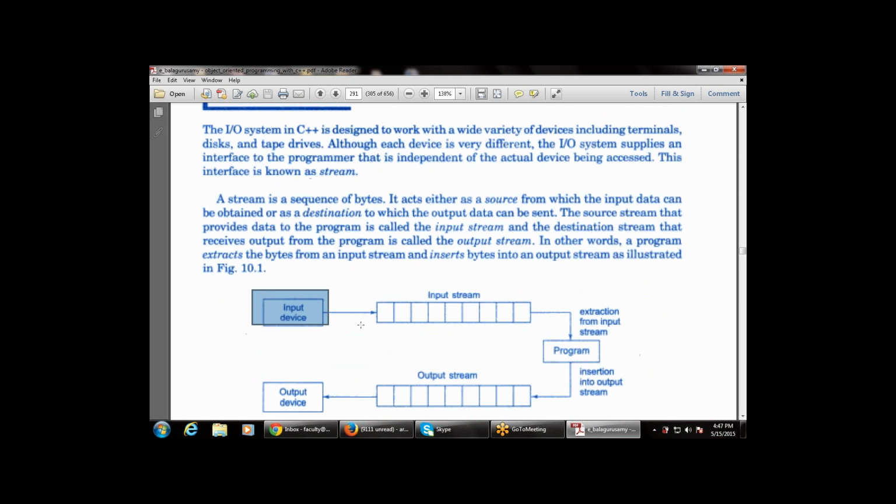This is the example that is available. There is an input device, this is the input stream, this is the program. The input device, for example the keyboard, is an input device. We pass the input to the input stream, then from the input stream we pass the data to the program, right? Then the program gives the output into the output stream and provides the output to the output device. So first of all, the input device provides the input to the input stream. Then the input stream provides the input to the program.